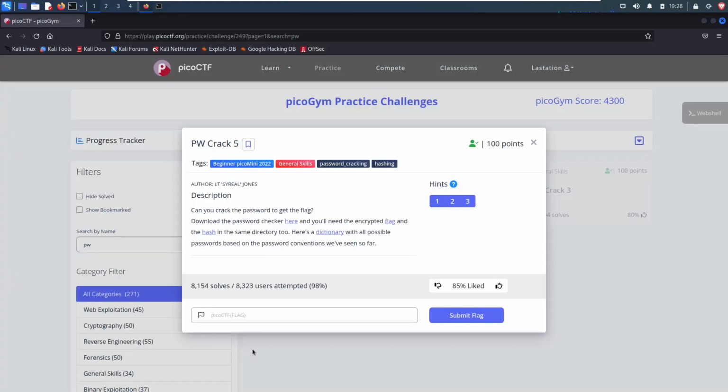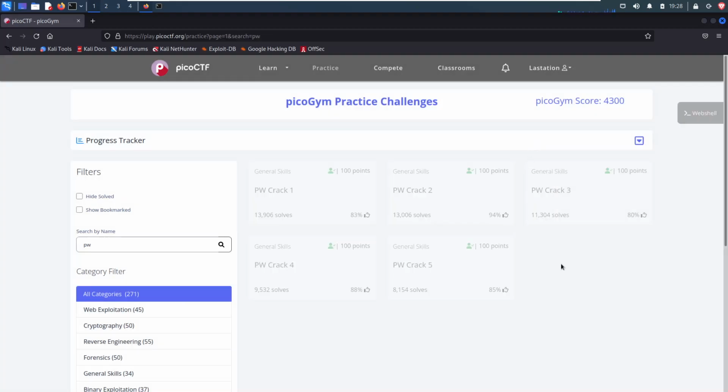All right, that's it for Password Crack levels 1 through 5. I hope you enjoyed this little miniseries. Let me know in the comments below if you found a different way to solve it, maybe something more neat and clean than what I did.